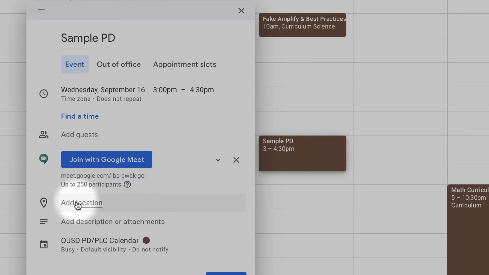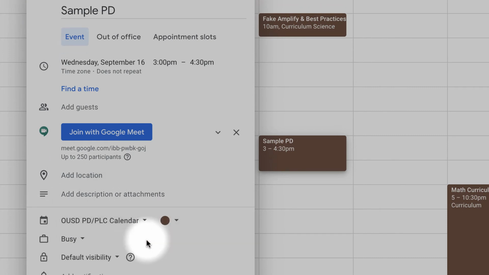Now here's the only part that's a little weird. We had talked before about maybe giving each department a color, which is down here at the bottom. Even though I am on the OUSD PD/PLC calendar, you can choose a color. The only problem with this is that this color doesn't do anything except for visuals in Google Calendar. So if I say EdTech's going to be orange or tangerine, that's fine, but nobody else is going to see that besides all of us. So if you want to claim a color, please do.